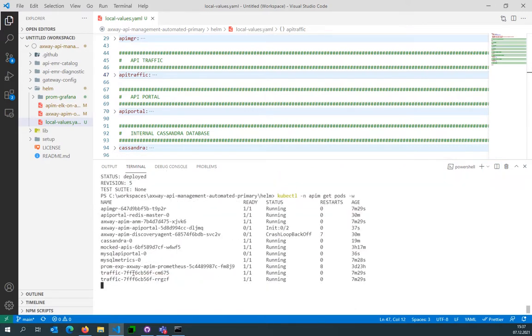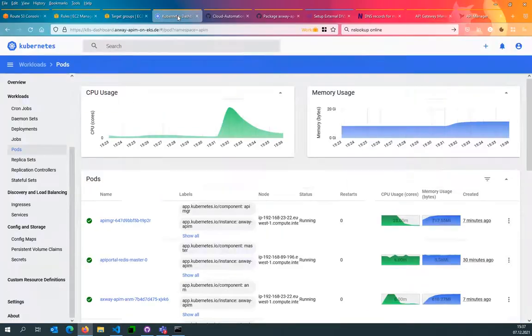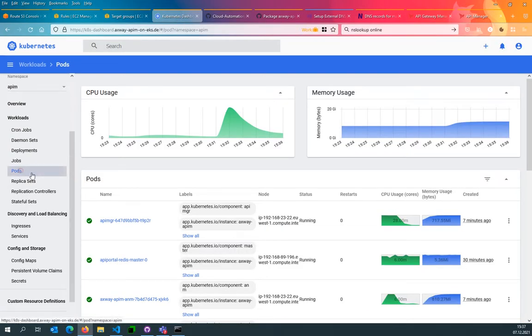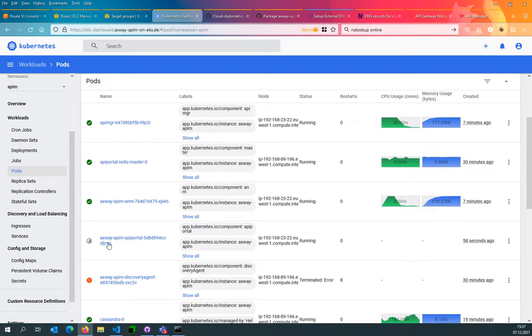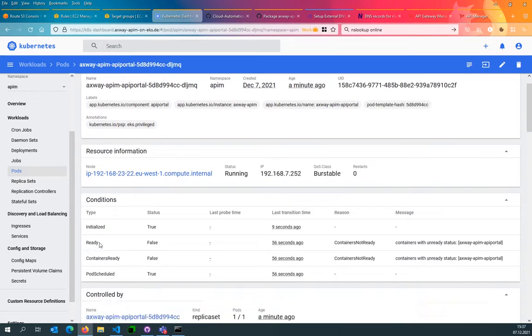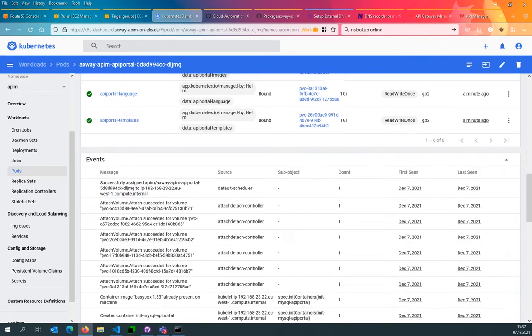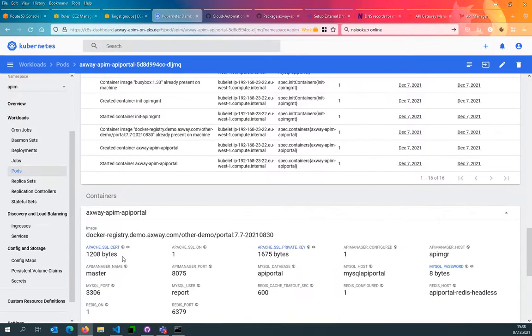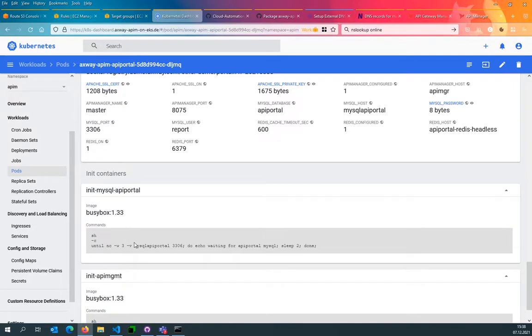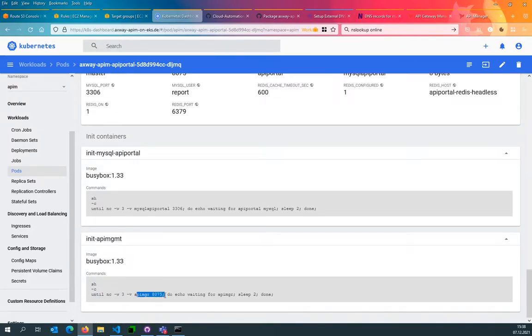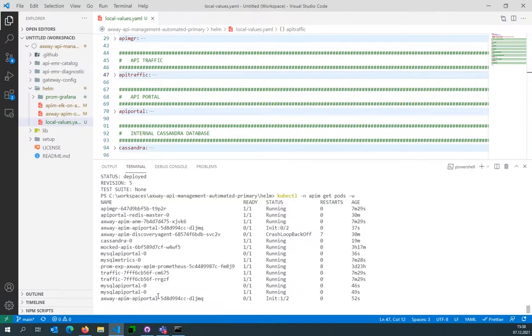And let's see what happens. So this is the MySQL API portal database that is currently starting, and the API portal is waiting for that database and for something else. Let me just check here, maybe that's easier to see. For the pods and persistent, it has created a number of persistent volume claims. Containers, it's waiting for the MySQL database, and it's making sure that the API manager is up and running.